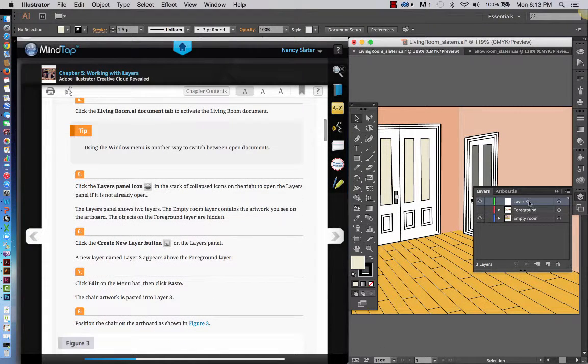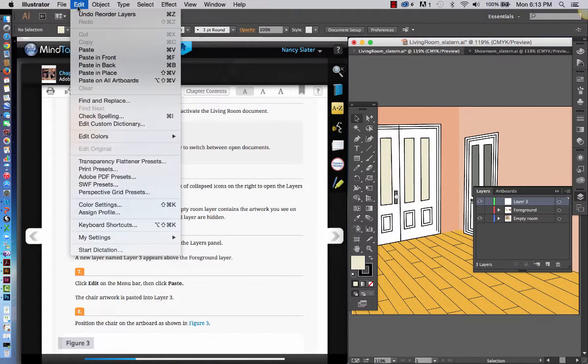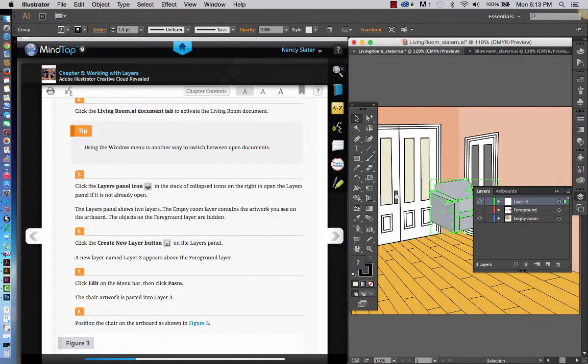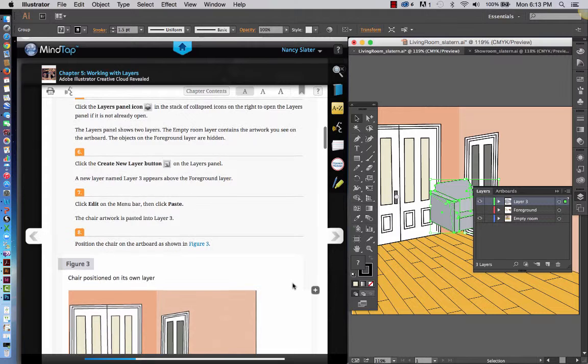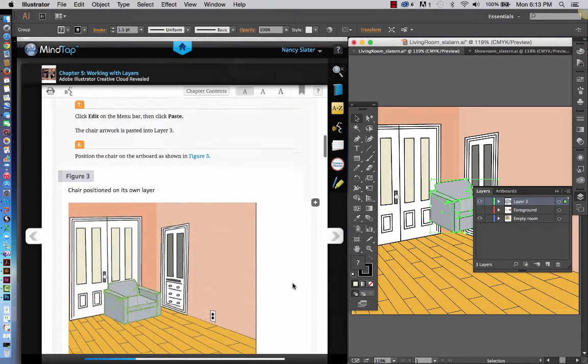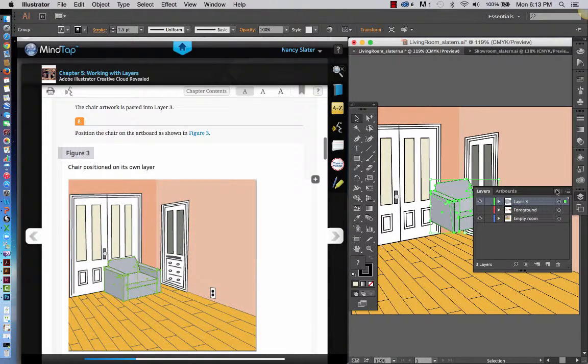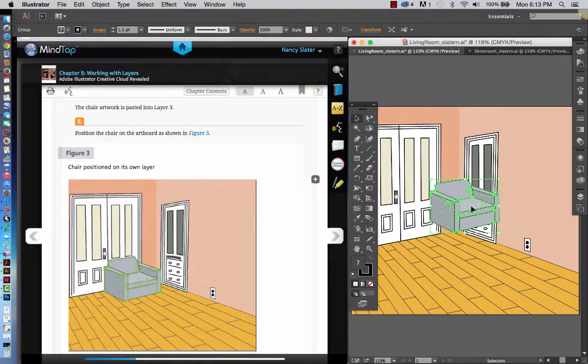And then we are going to make sure again that it's highlighted, and we're going to go to Edit and Paste. And the chair artwork is now pasted into layer 3. So we're going to position the chair on the artboard as shown in figure 3. So I'm going to close this out, and then with the selection tool, click and drag to position that as it is.